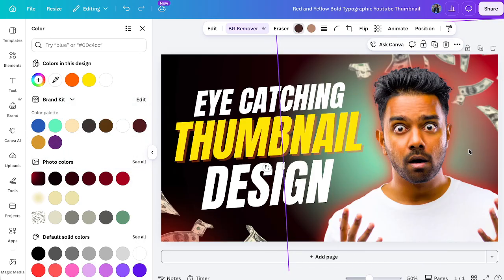So that's how easy it is for us to add a glow to a thumbnail in Canva.